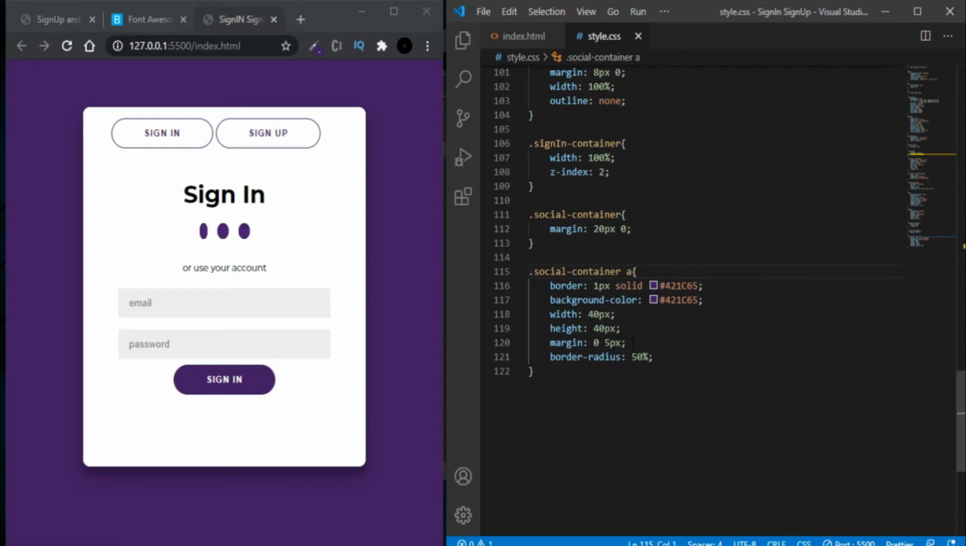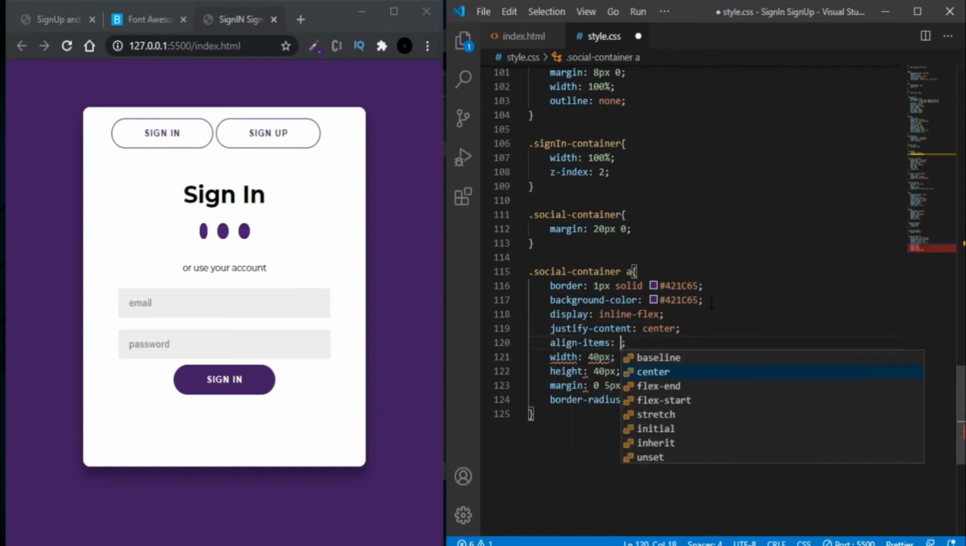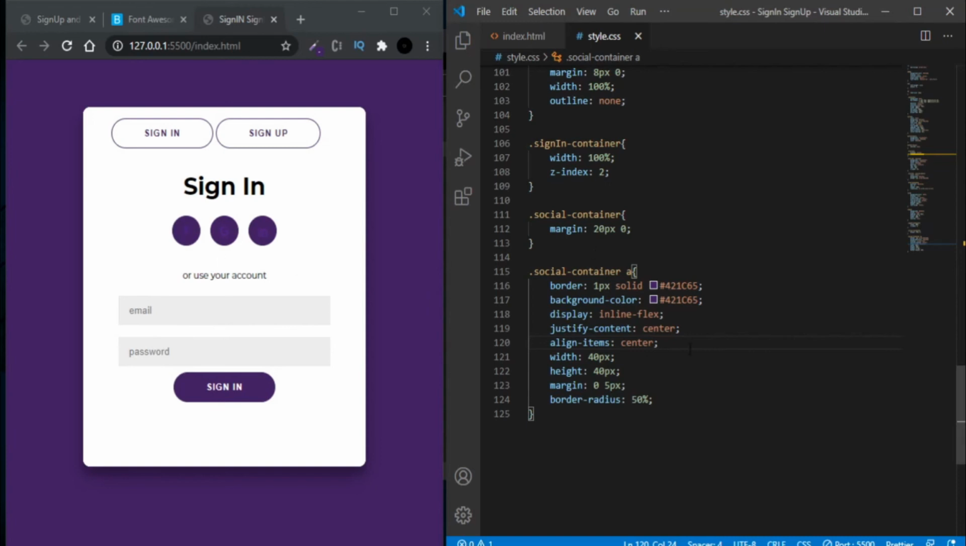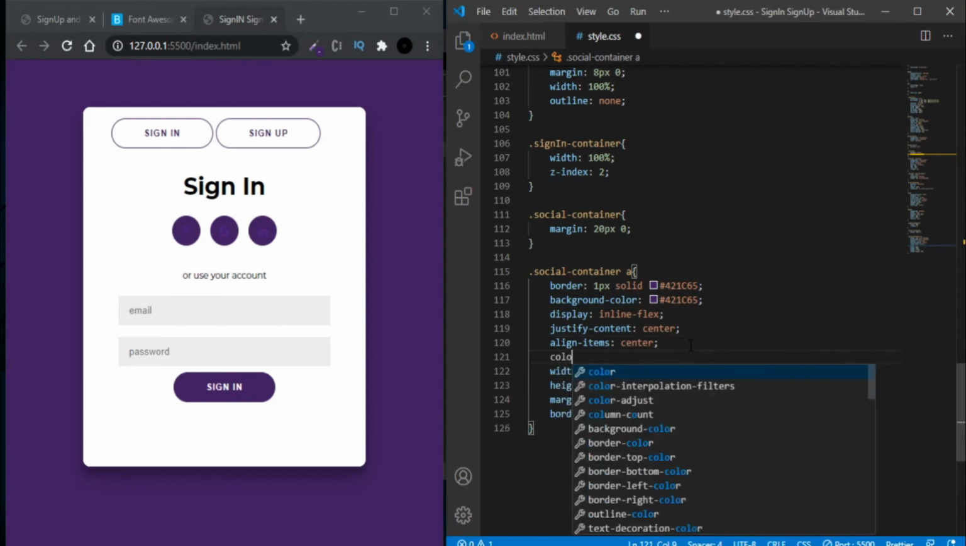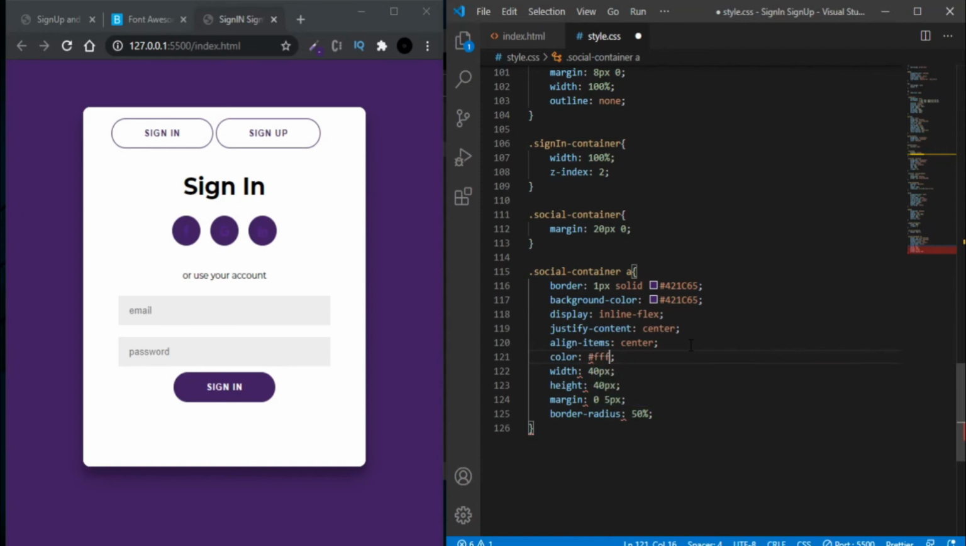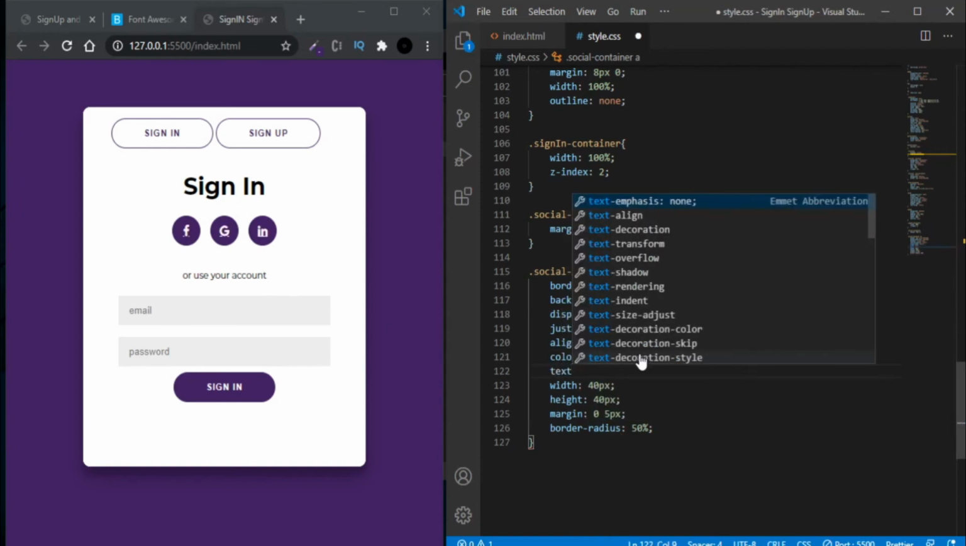Okay, so here display inline flex, and then we can use justify content center, align the item center, right? And the color also white, and text decoration none.